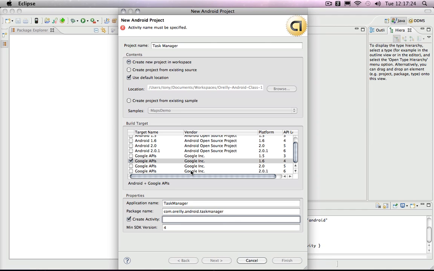And Eclipse is generously offering to create us an activity, which will also create a layout and get us started off with a little bit of generated code so we don't have to set things up so much. And I want that to be called the View Tasks Activity. So now I'll click Finish.